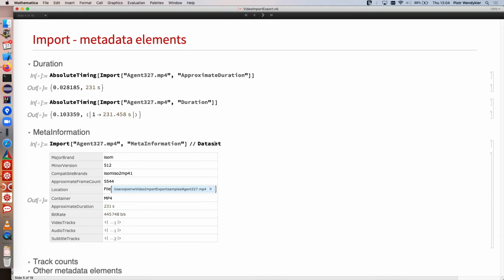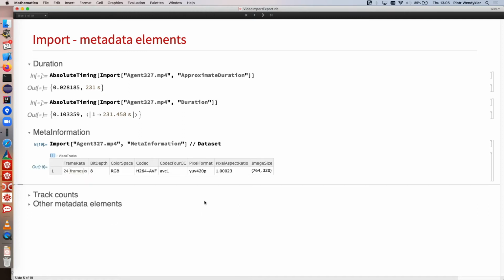There is a meta information element that tells you more about the video file. So we can go deeper here. There are video tracks, audio tracks, and subtitle tracks for this particular file. So besides the simple container information, that's the container type, again approximate duration, the bitrate. Let's look at the video track, for example. And here is the meta information for each video track.